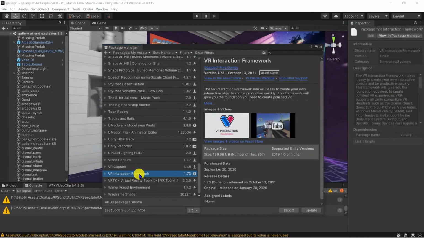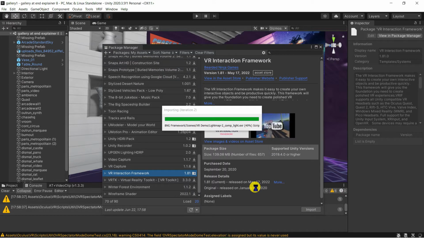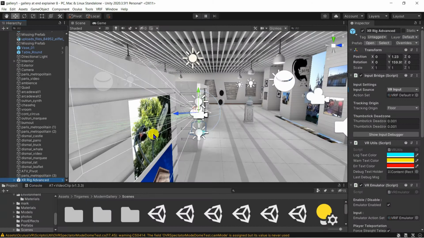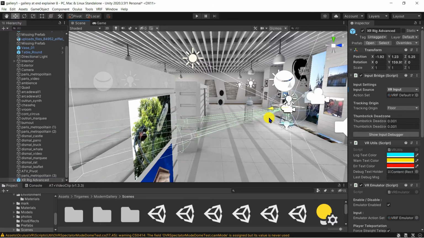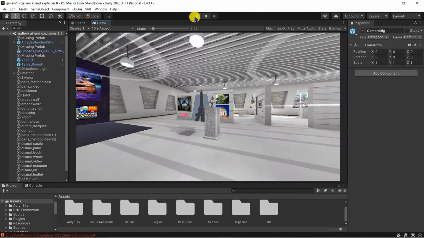Next, I'll import the paid VRIF asset and move the virtual player controller so our gallery visitor starts their journey here.